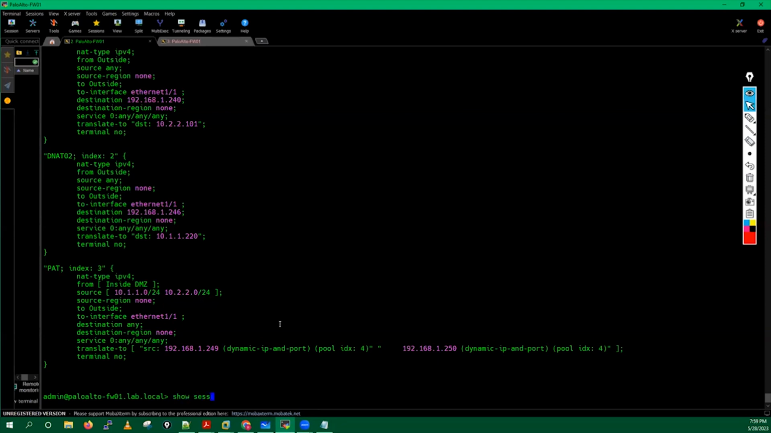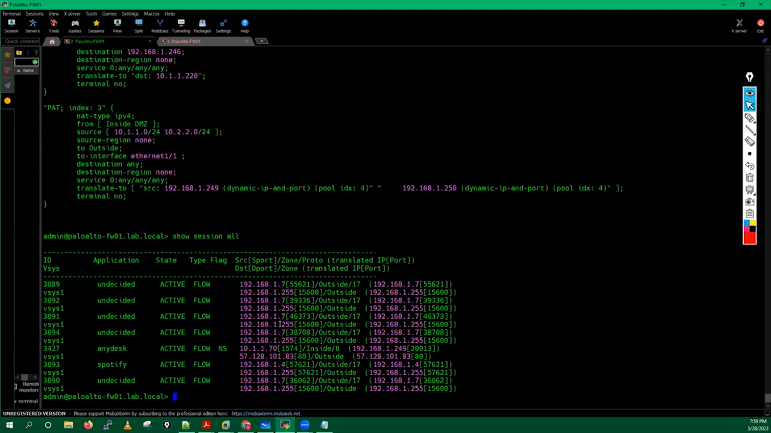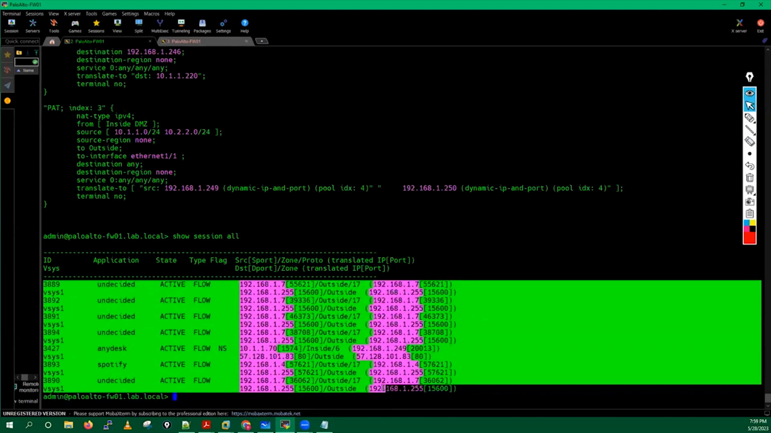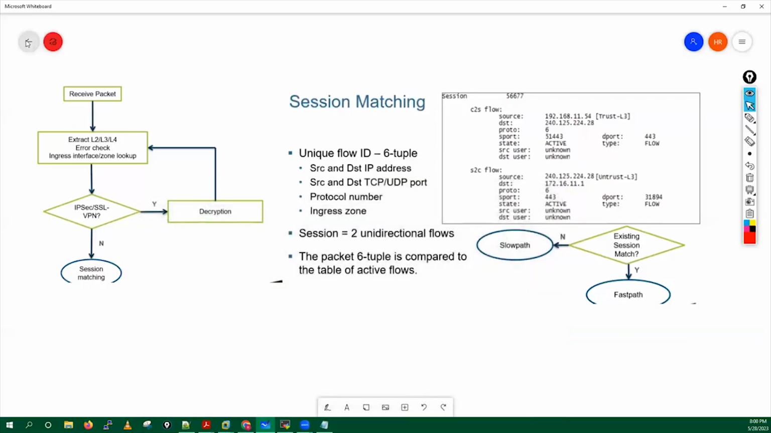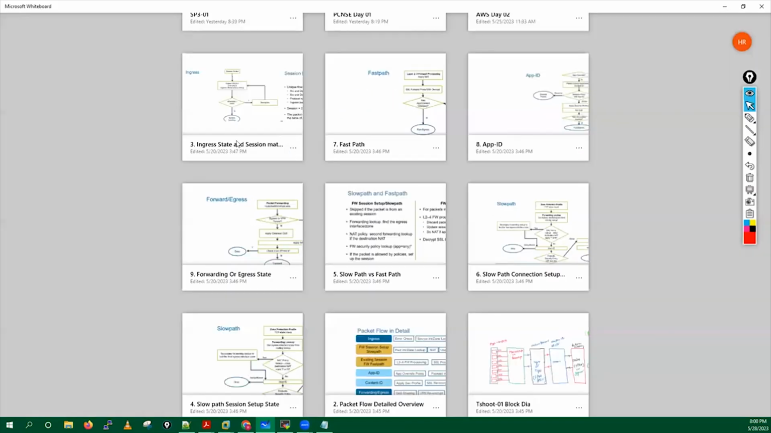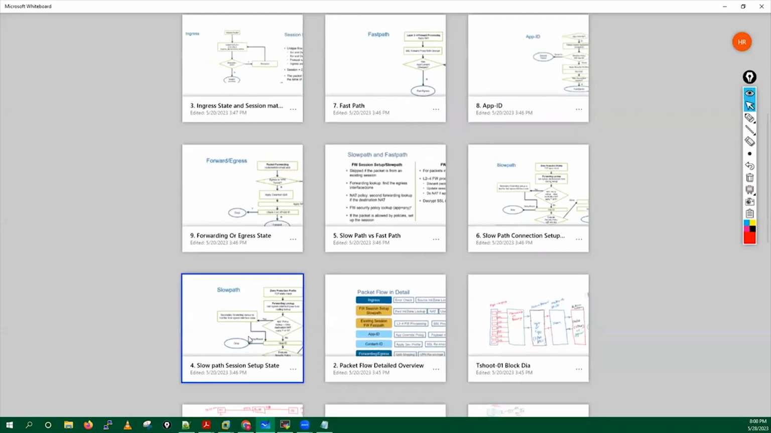This is the command: show session all. And these are the sessions I have on my system right now. This is your ingress stage, guys. Now we have the slow path.